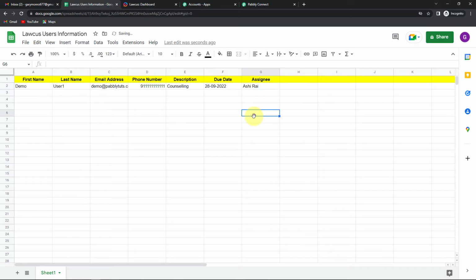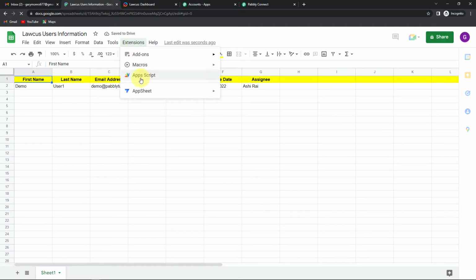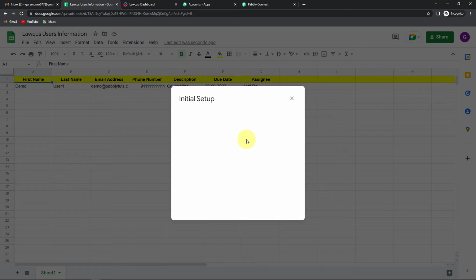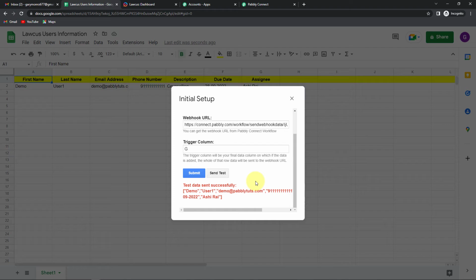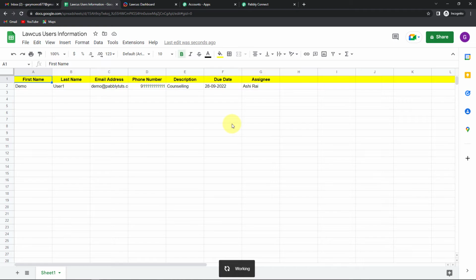So once we have filled in this information, first I'm going to refresh this page. And now going back to extensions, I'm going to again go to Pabbly Connect webhooks and go to initial setup. Once we are here, I'm going to click on send test. So as soon as you have done that, see, test data sent successfully. Yes. Let's put a cross, go back to extension. This time I have to click on send on event, which means every time an event occurs, this webhook will run.